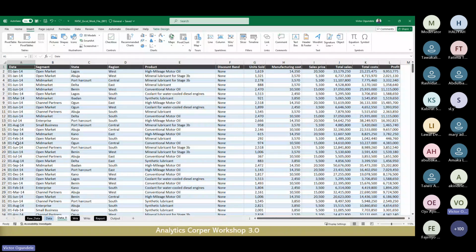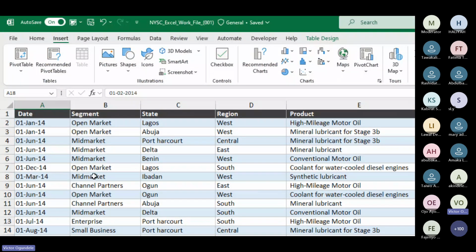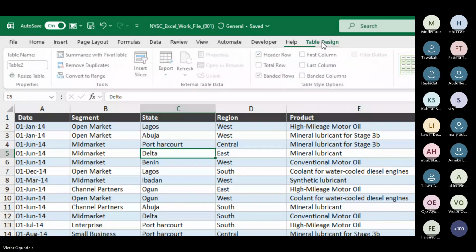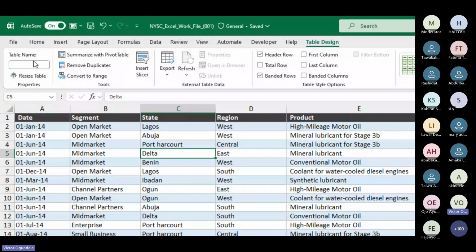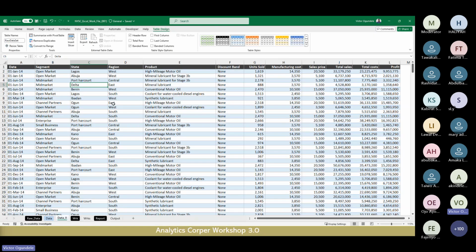So first thing is it's always good to rename your table. Click inside the table range, go to my table design tab, right? And you see here called table name. I'm just going to name this my raw data set, written together. So that's the name. This whole data set that we've converted into a table is now represented as more like a single data.